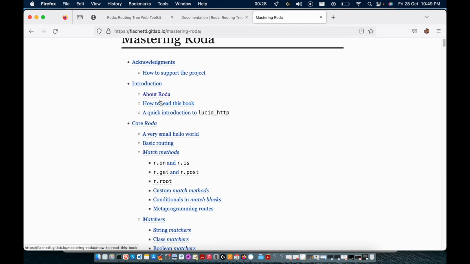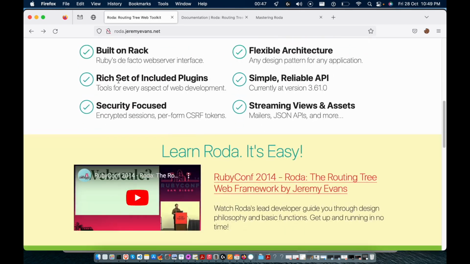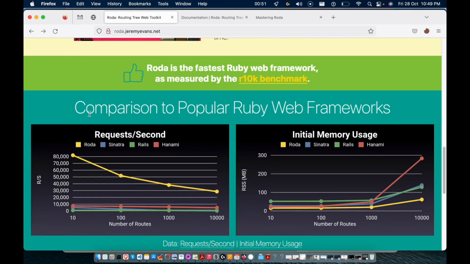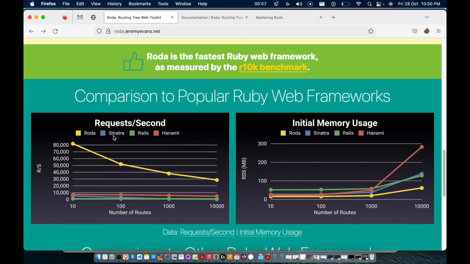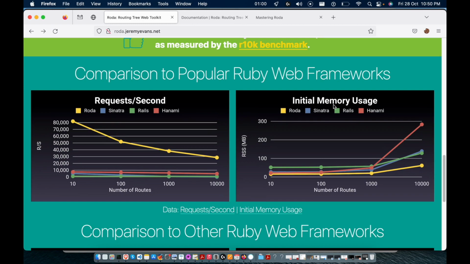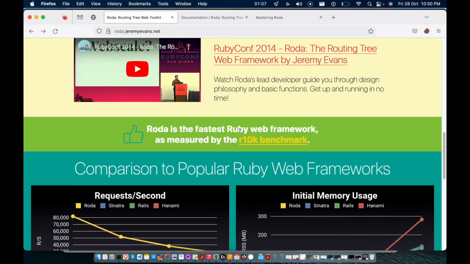So here it is. Let's go to the about Roda section. What it says is Roda is, as usual, a routing tree web toolkit. The main philosophy is simplicity, reliability, extensibility, and performance. Talking about performance, if you go back to the document URL, they have done a couple of benchmark tests. It says that Roda is the fastest compared to other frameworks in terms of requests per second and memory usage. Roda is the fastest Ruby web framework as measured by the R10K benchmark. So let's get back to the article.